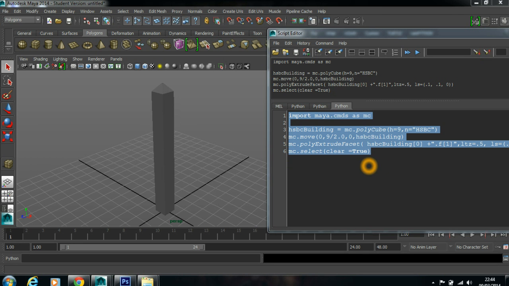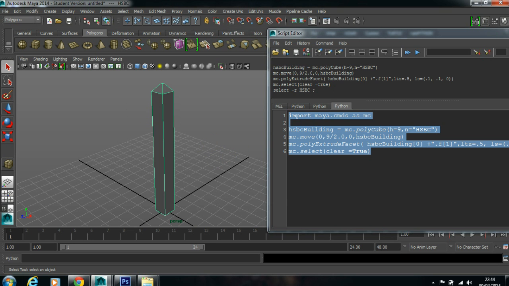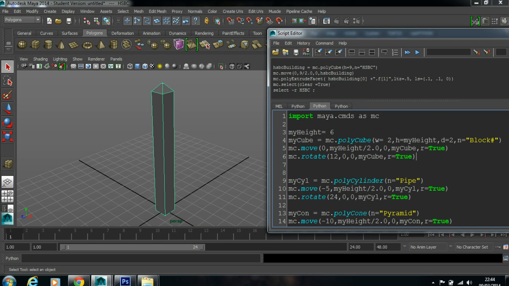Hi, welcome back. In this tutorial, we'll try to create a user interface like a window with a logo and all the stuff, as well as we'll try to create a button. Some buttons where if you click one button, we'll get this HSBC building. If you click all those things, you can get this cube and all the stuff. Okay?